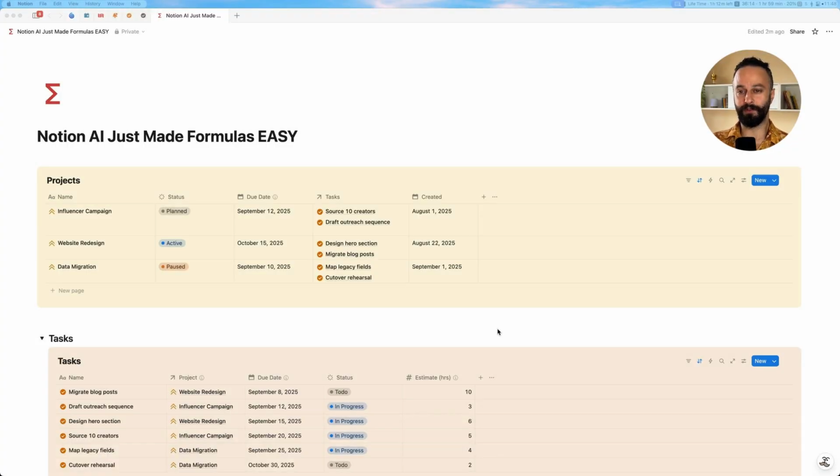I'm going to jump over into a screen share now. I'm going to show you how to set this up. It's really easy. And then just a few examples so you can start seeing how you might use this in your workspace. Okay, let's go.